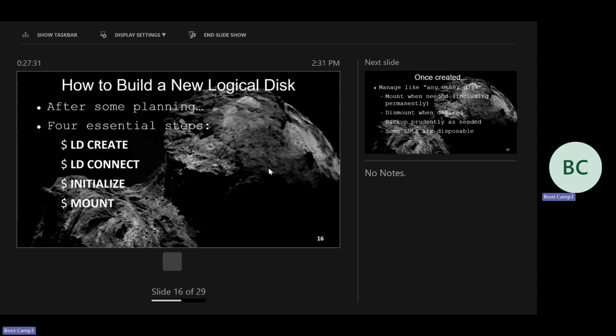Once you've got the device connected, what you're going to do is initialize your disk. It's a logical disk. When it's connected, it's just raw. There's just junk in there. You do a standard initialization command, and all of a sudden it comes to life with a file system in it.